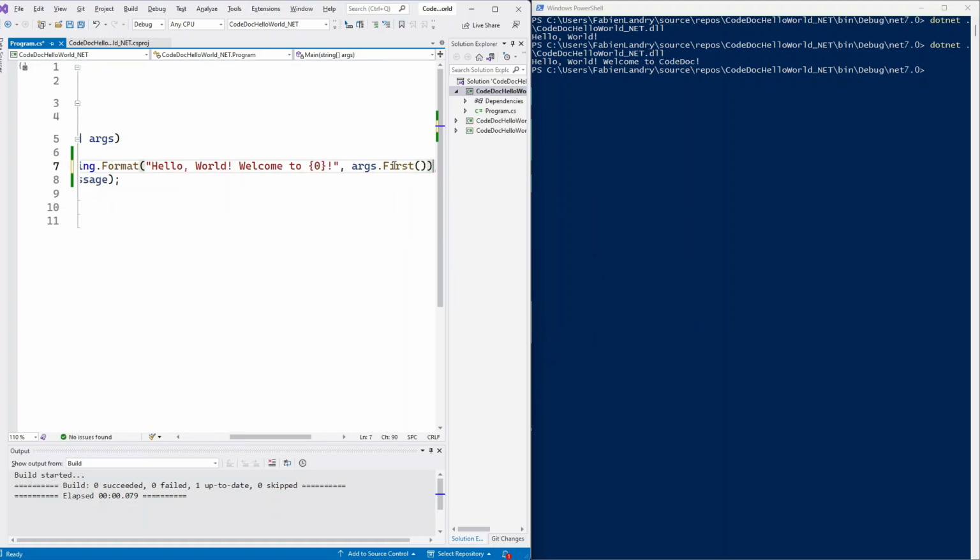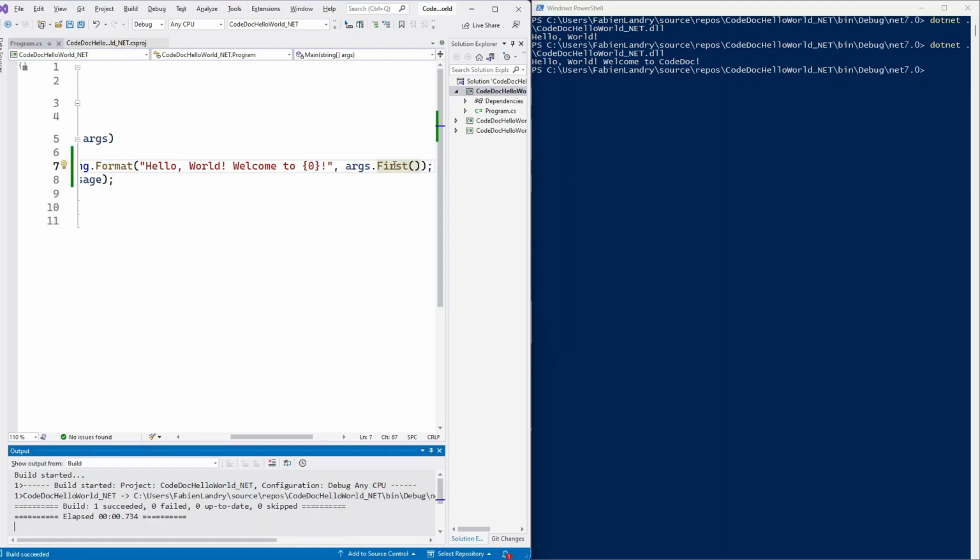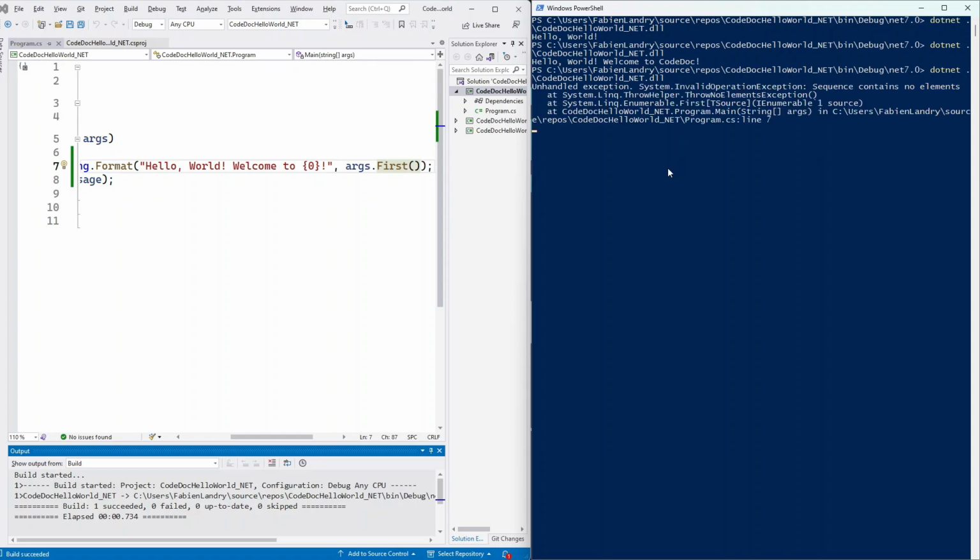Basically, we will take in an argument, which is something we insert when we run the program. And the first argument we provide will go inside this string format. So we build the application and we try to run it. Now, pay close attention, we get an exception.